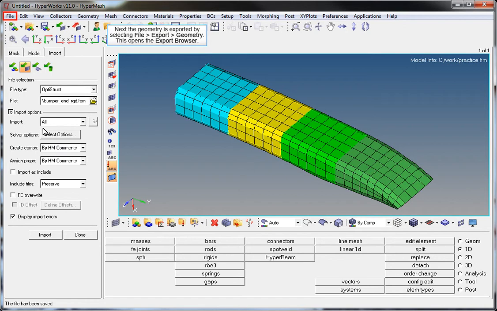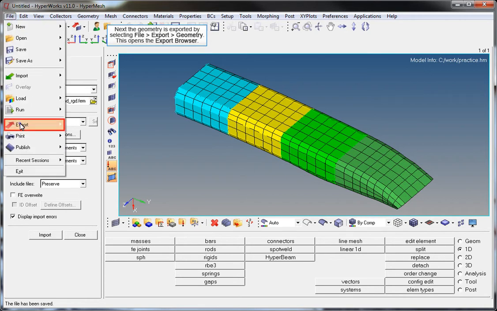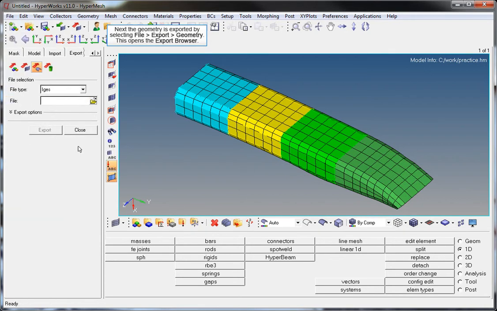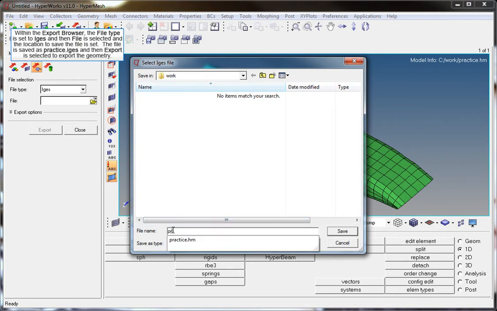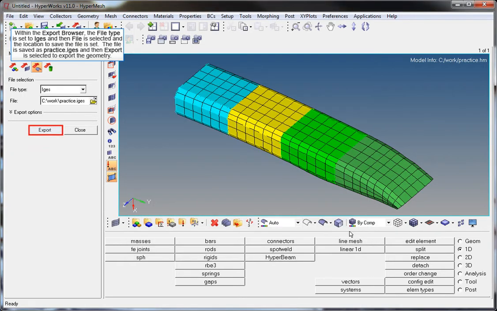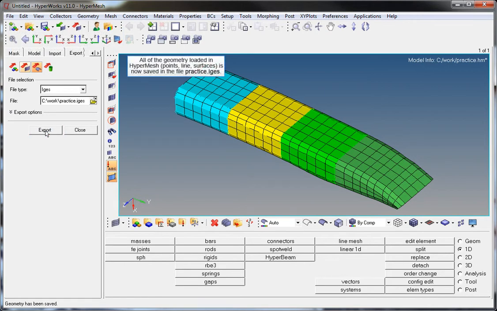Next, the geometry is exported by selecting File, Export Geometry, which opens the export browser. Within the export browser, the file type is set to IGES and then File is selected and the location to save the file is set. The file is saved as practice.iges and then export is selected to export the geometry. All of the geometry loaded in HyperMesh is now saved in the file practice.iges.